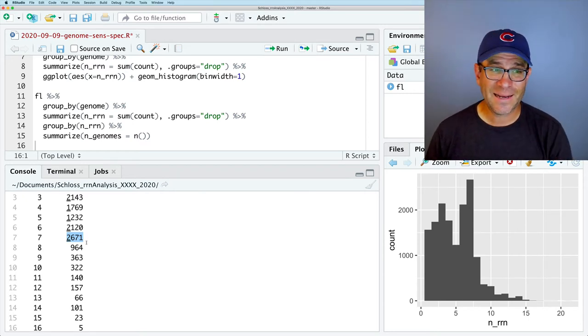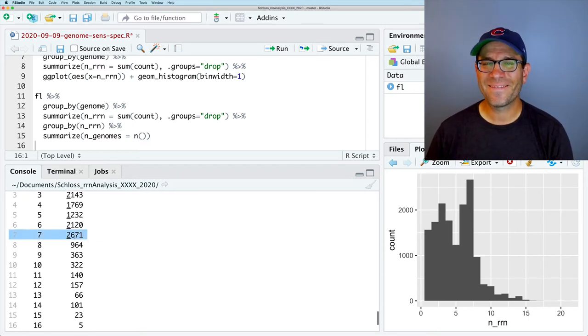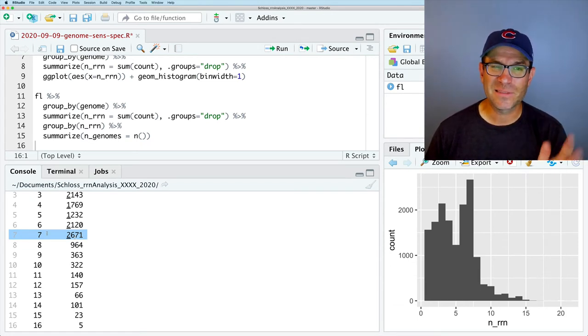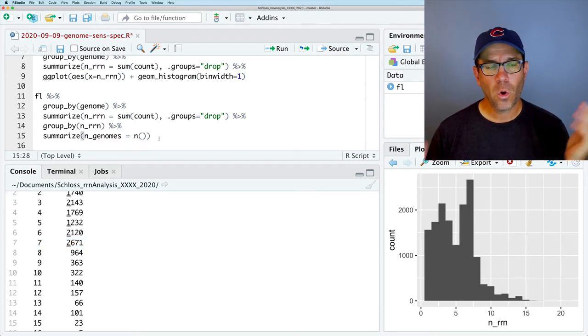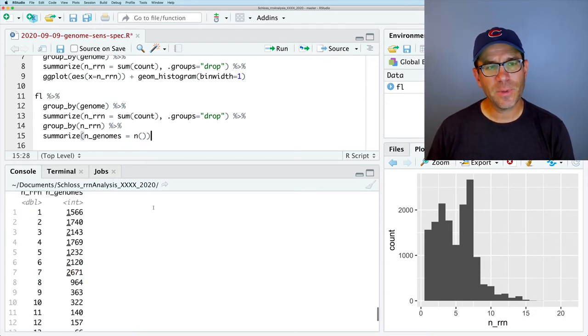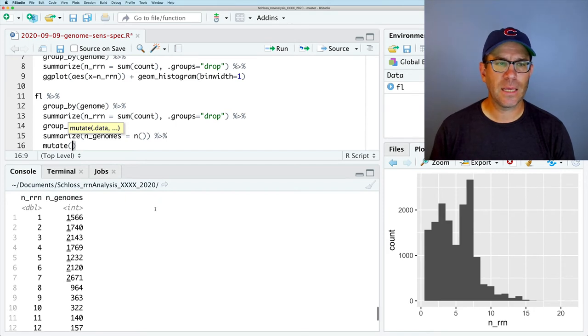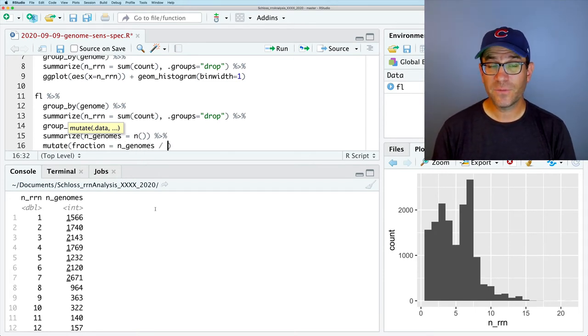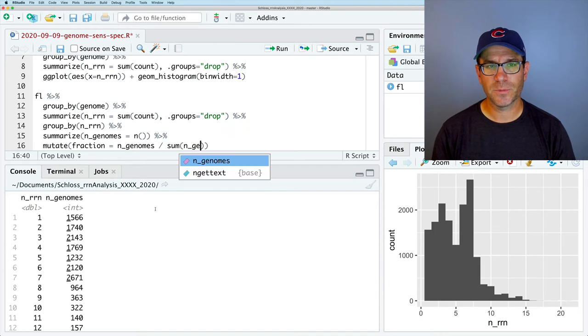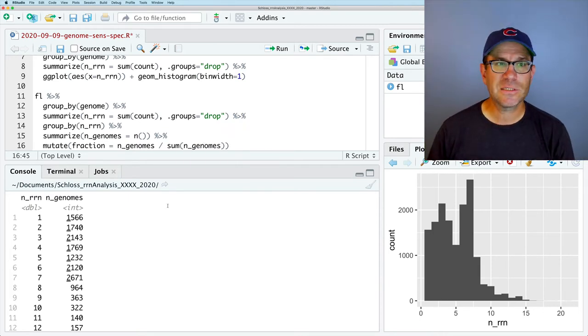And if I was a betting man, I bet that there's a lot of E. coli genomes in the database, and E. coli has, I think, about seven copies in its genome. Now, we could add a little bit of interpretation to this by using a function called mutate, which will add a column to our data frame. And so we could then say fraction, right? And so we'll create a column called fraction, which will be n_genomes divided by the sum of n_genomes, right? And so these helper functions like sum, we can use in many different contexts.